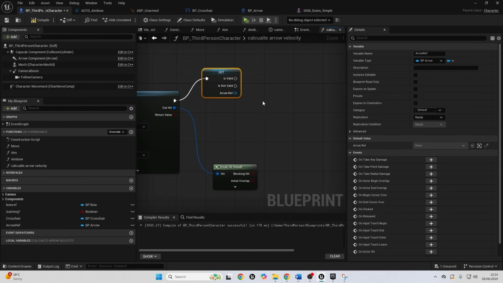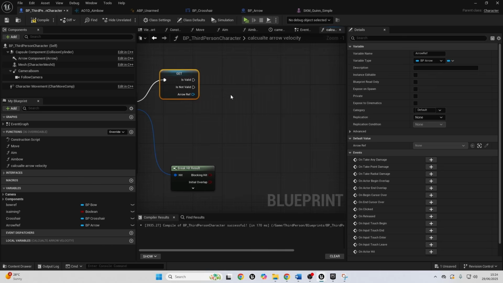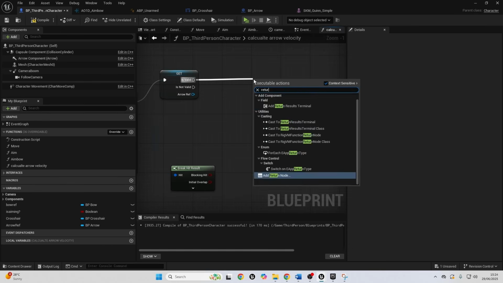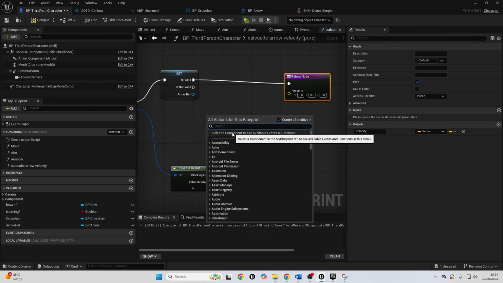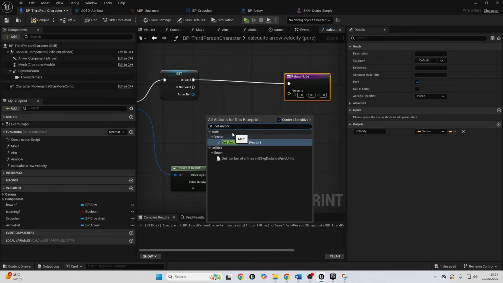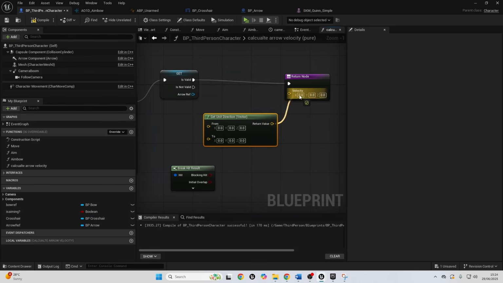And if we have a valid arrow reference, what we're going to do is we just want to drag off here and look for return node. Go over to outputs, just call this velocity. Make sure it's pure. And we just want to make sure this is a vector. Then we just want to right click and look for get unit direction vector. Connect from the return value into here.